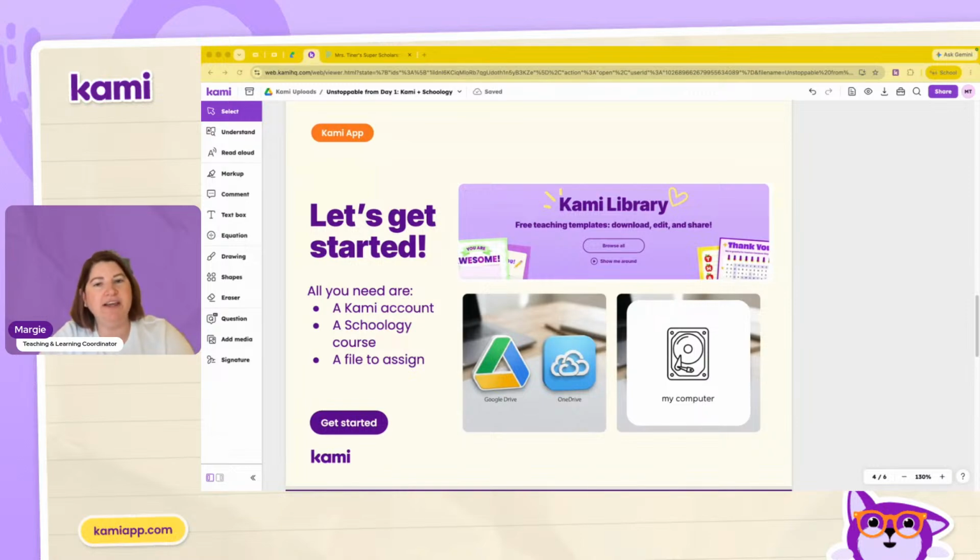Now, if you've already got a file, know that you can bring that in to Kami from your computer, or it could be saved in your Google Drive or OneDrive because Kami works with both Google and Microsoft. If you don't already have a file, you can head over to our Kami library, which is just part of our website, and it's home to thousands of free templates, one of which I'm going to be showing you today.